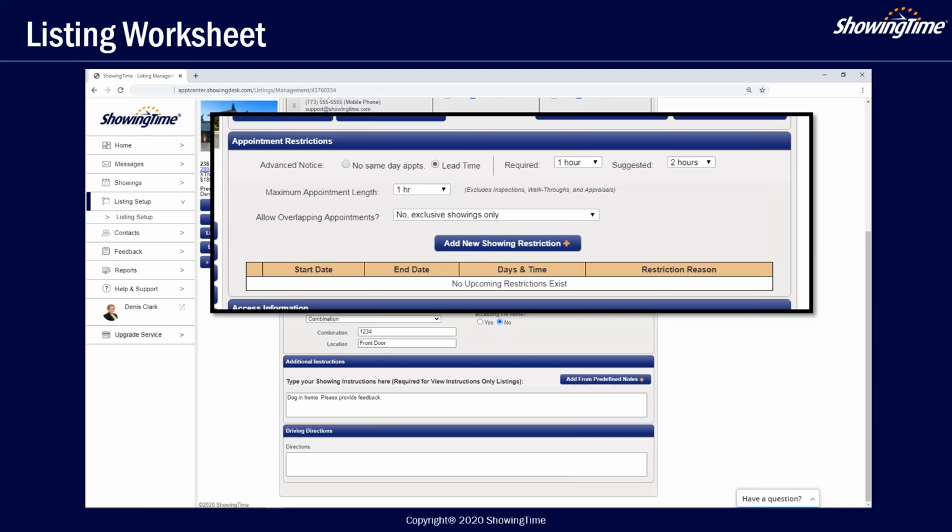As well, you can add recurring restrictions in there. So maybe Mondays from 9 a.m. to 10 a.m. are never going to be any good for your sellers. They have commitments during that time. So you can set up a recurring restriction there.